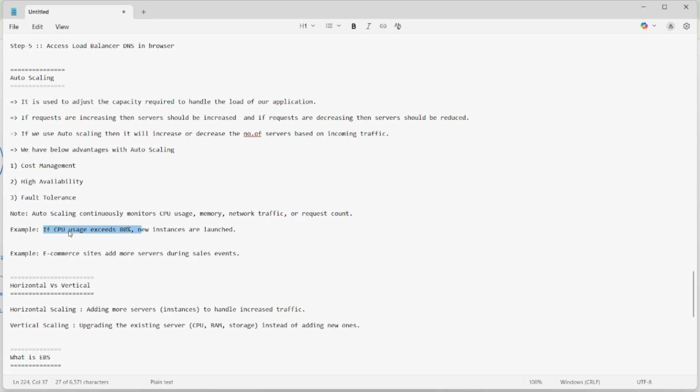Let's take another example here: e-commerce sites. An e-commerce site needs more servers during a sales event. Suppose we have the Big Billion Day, then we have more and more users on our application because of the sales for that particular event. At that moment, we require more instances. We cannot predict how much incoming traffic will come to my application. That's why we need to implement auto scaling.